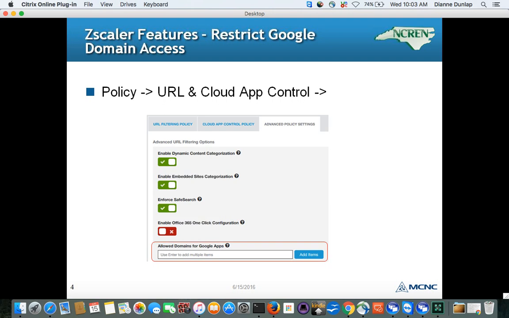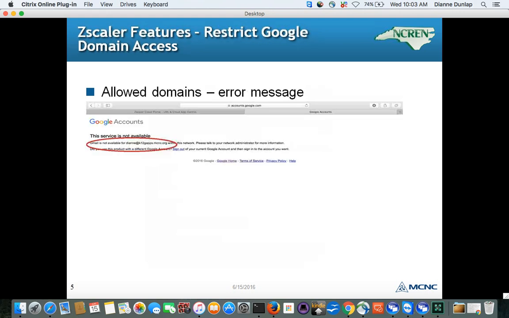This particular function is found under policies, URL and cloud application controls, and then under advanced settings. Next slide. When you apply this feature, this is what your users are going to see. This is the error message they're going to get in the browser. This error message is the same whether you configure this in Zscaler or in the Google Apps domain, so just be aware of that. This is not specific to a feature within Zscaler.